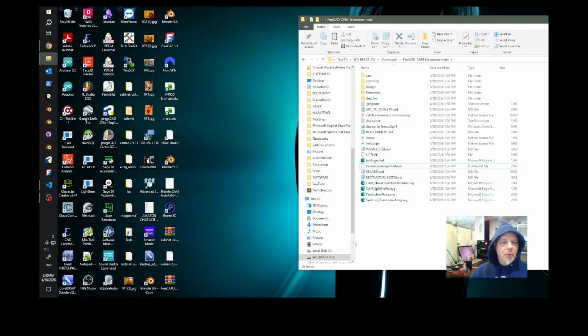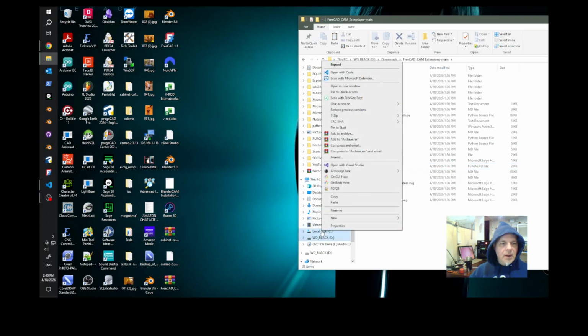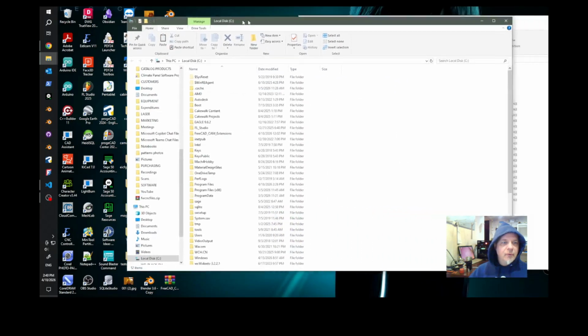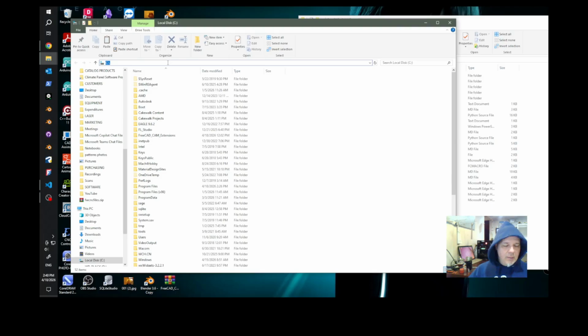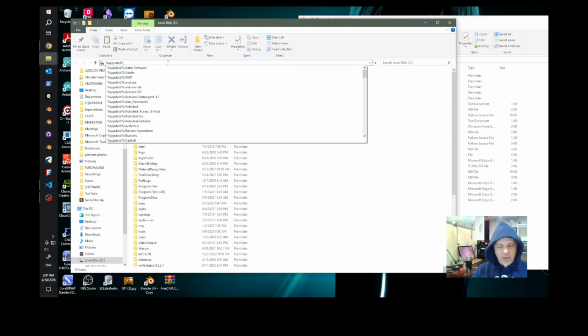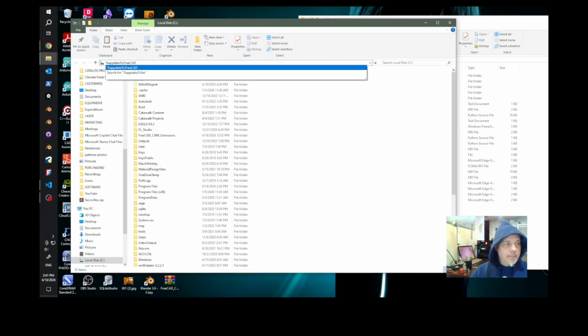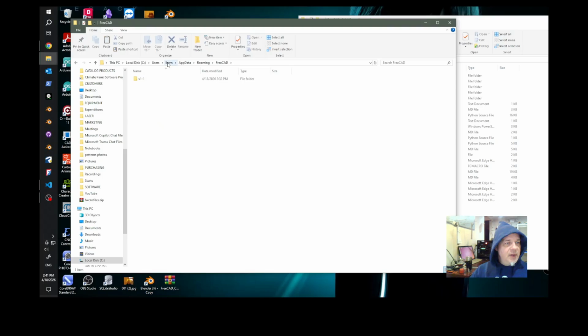Let's go ahead and open a new window. I'm going to right click on local disk C, open a new window. I'm going to scooch this over. I'm going to type appdata in percent signs, backslash, start typing FreeCAD, and I'm going to see what's in that folder. There we go, version 1-1.